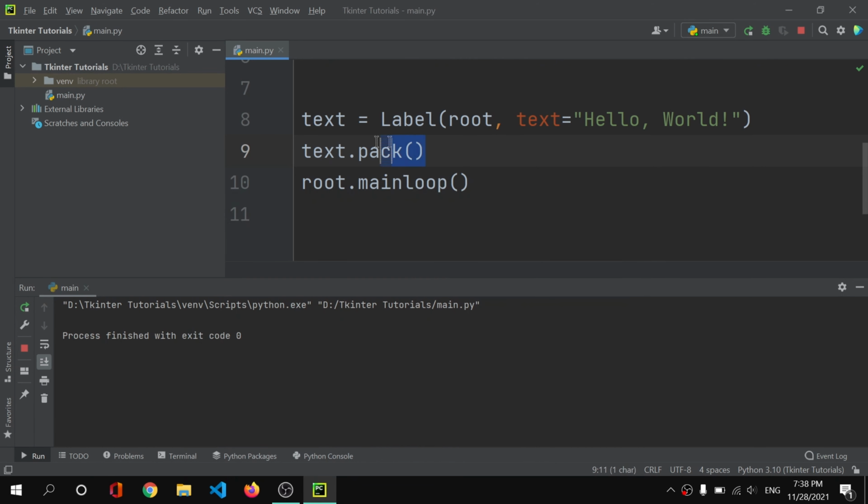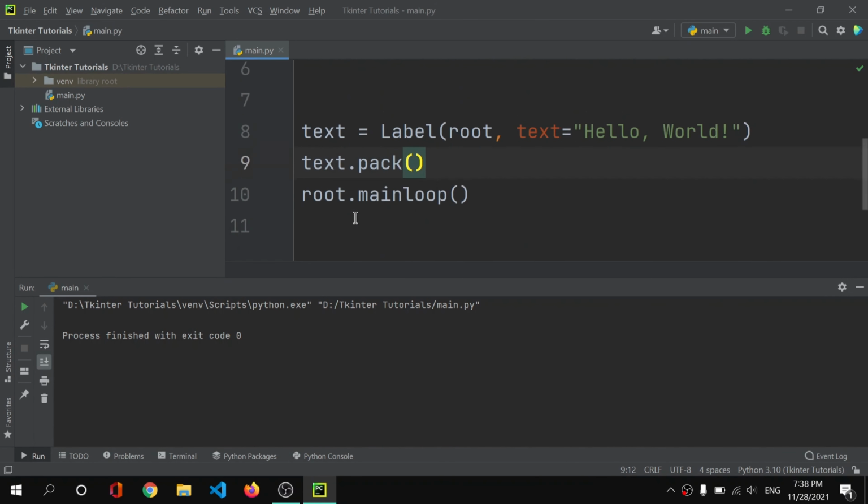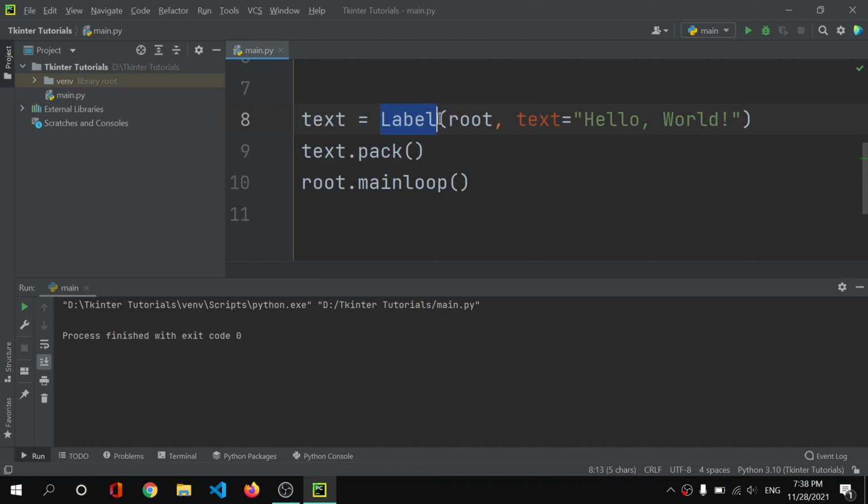Now here we learned how to render the label. So how we created the label actually: we created a label, which is the built-in method in this Tkinter. Then we used this root, which is the actual position where this label should be placed. Then we used this text, which is the actual text which we want as a label. Then we used this pack method to actually place this text somewhere in our window.